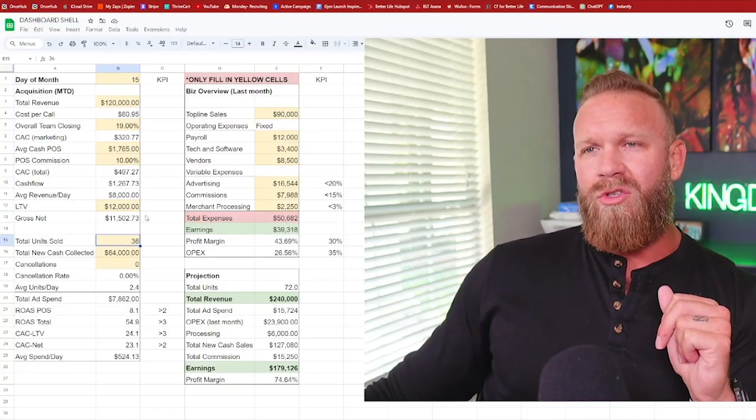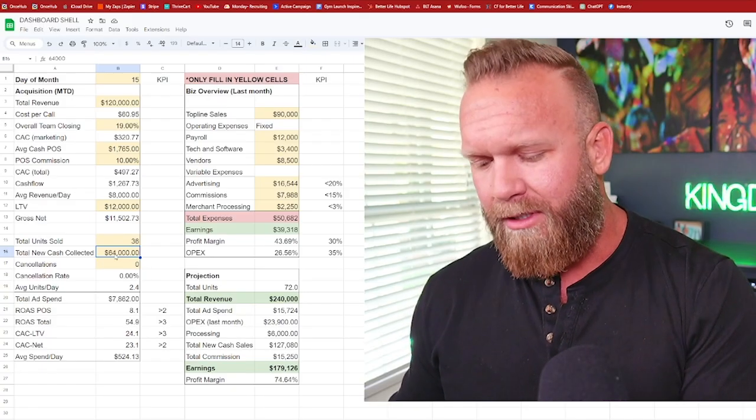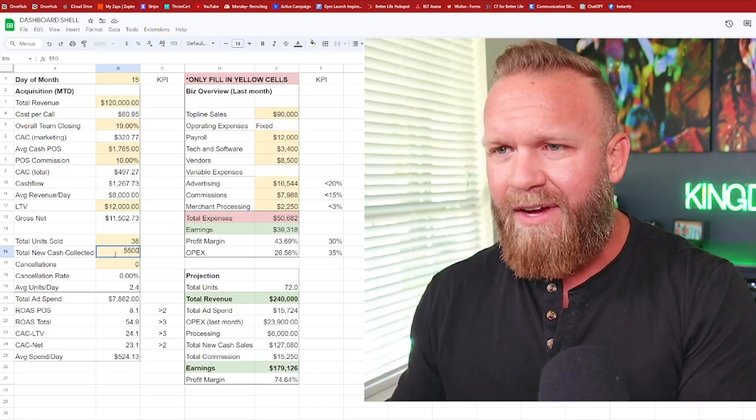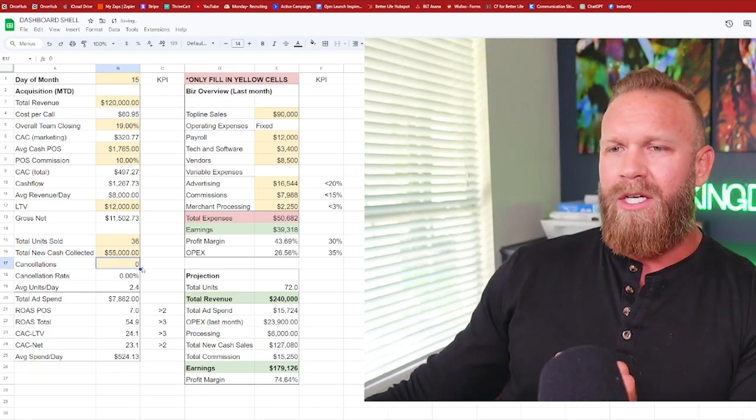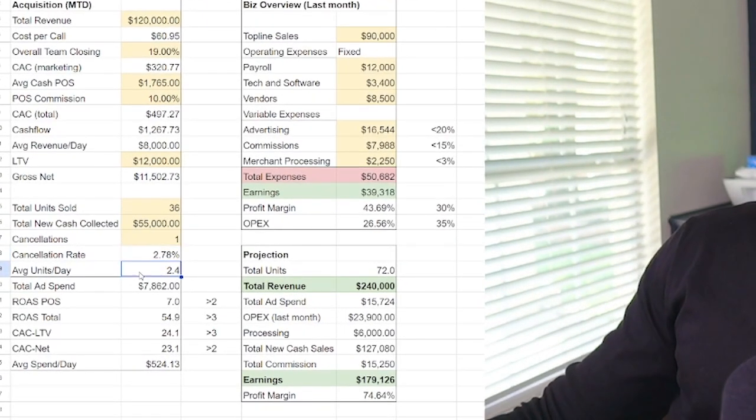Now, how many units have you sold? Let's say you've sold 36 units through the half of the month. So let's say new cash collected, let's say you're at 55 grand in new cash collected. Let's say you have had a cancellation come in so far. So this is how many new sales you're making per day, 2 units a day. This ad spend, all of this populated for you.